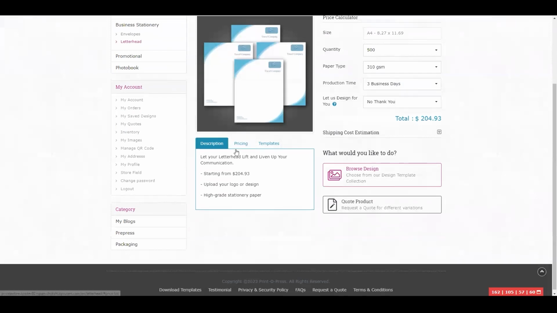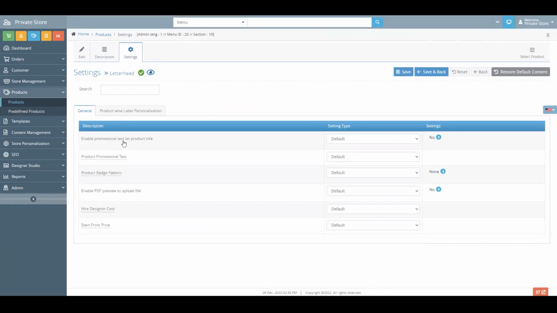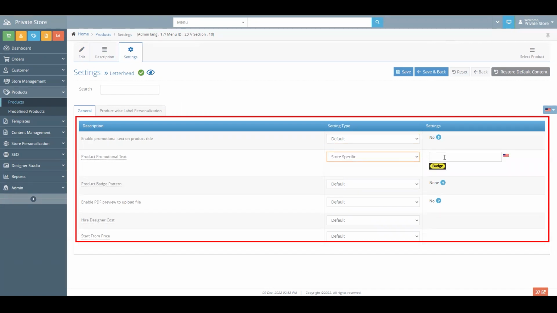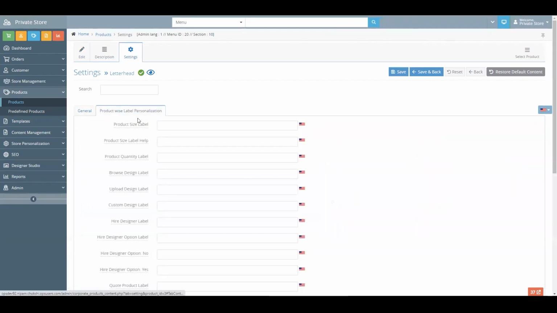Also, there are a few store-based settings given for products, where they can enable promotional text on product titles, and they can choose default or store-specific. Similarly, there are a few more settings with default and store-specific options, as you see over here. We have allowed store admin to change product-wise label personalization. They can just make the changes and save it.